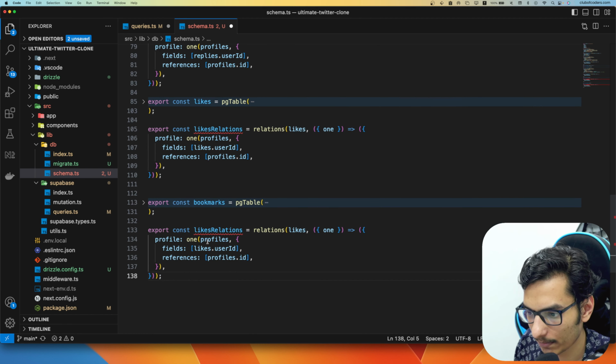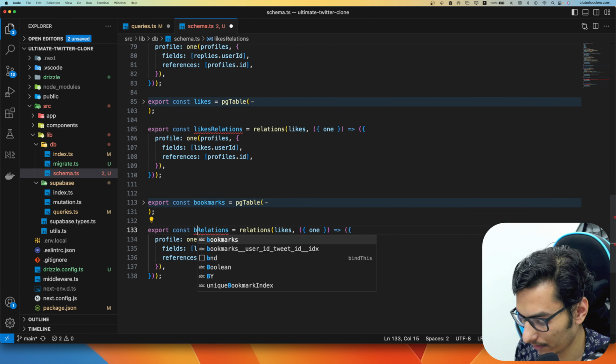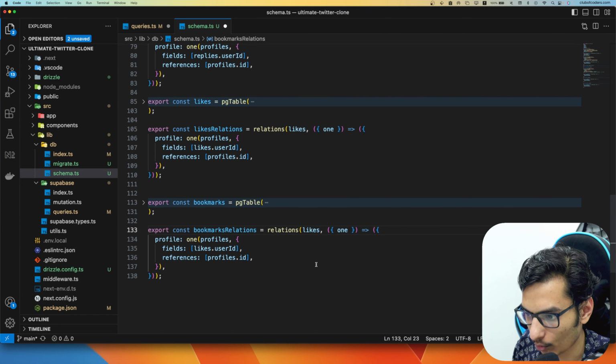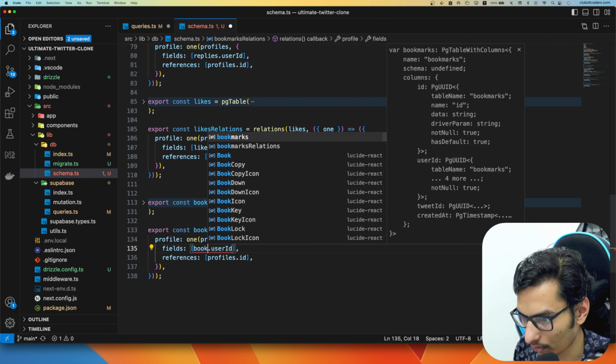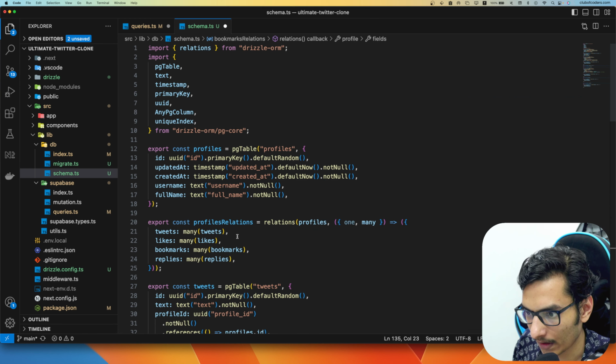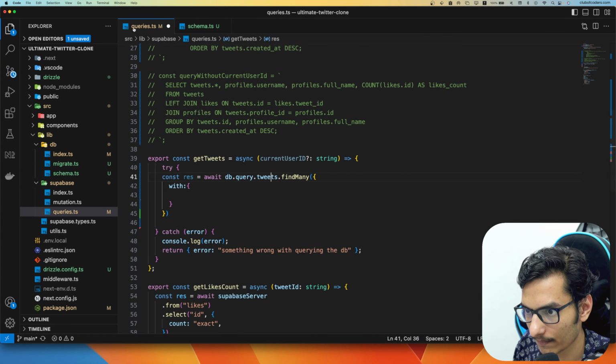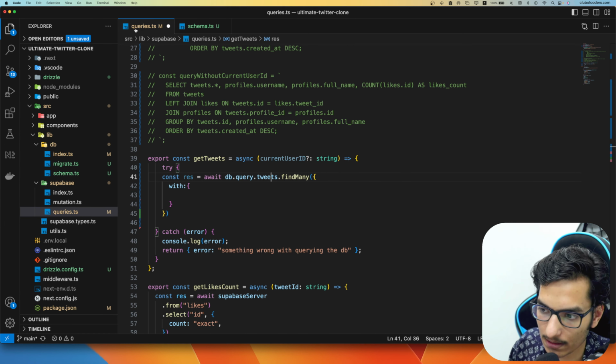I know it is repetitive, but yeah, it works. It will help us when we are querying our database, and it will be much less error-prone. Here we will pass down the bookmarks. Here we will say bookmarks dot user ID. I would suggest you to name these profiles users, and then you can specify the user ID here as well. So let's save this. It won't affect the schema, but it will affect here.